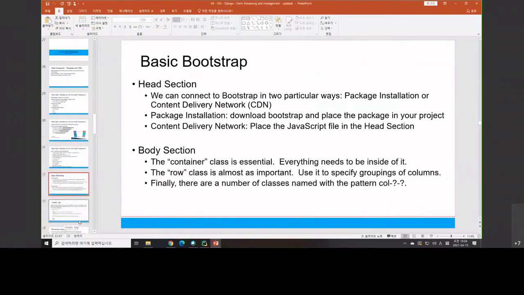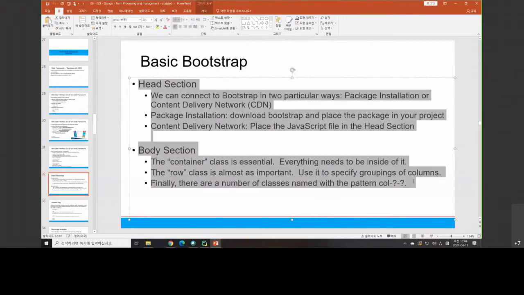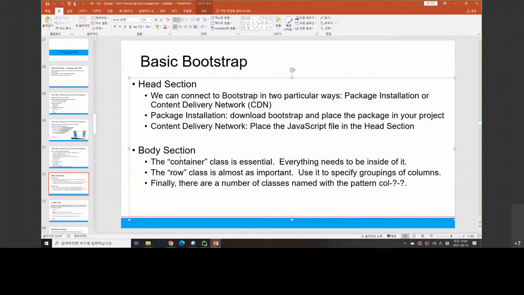I think I will just use Bootstrap. If you want to use another framework, it's up to you. But let me just explain Bootstrap because it is the one which is popular these days. In Bootstrap, you will define two things. The first is the head section, and the other is the body section. In the head section, you need to connect to Bootstrap. So how to connect Bootstrap? There are two ways. The first is to install the package, which I explained before.